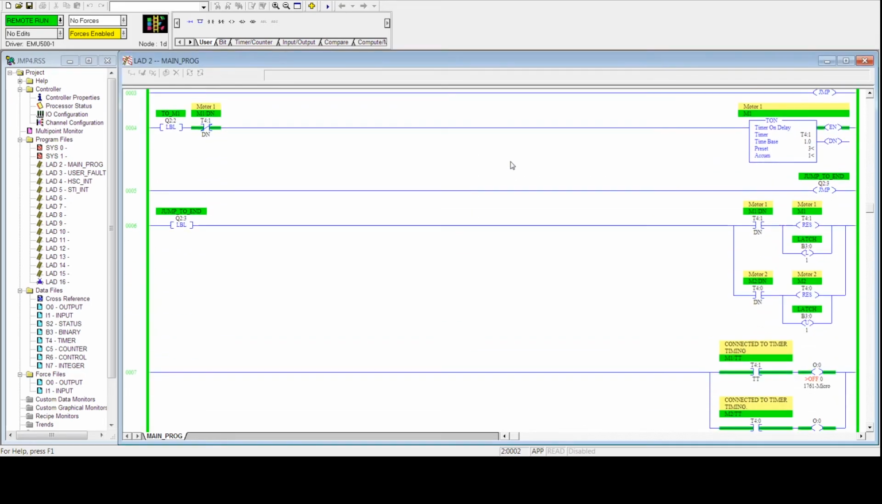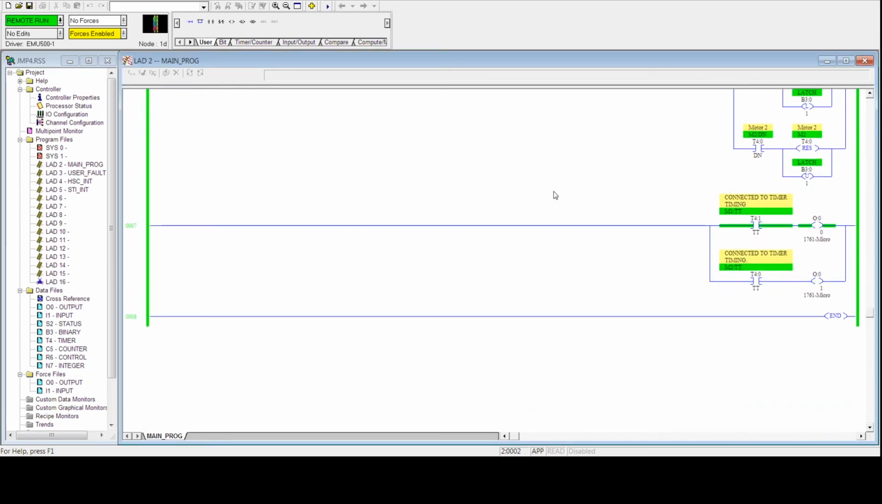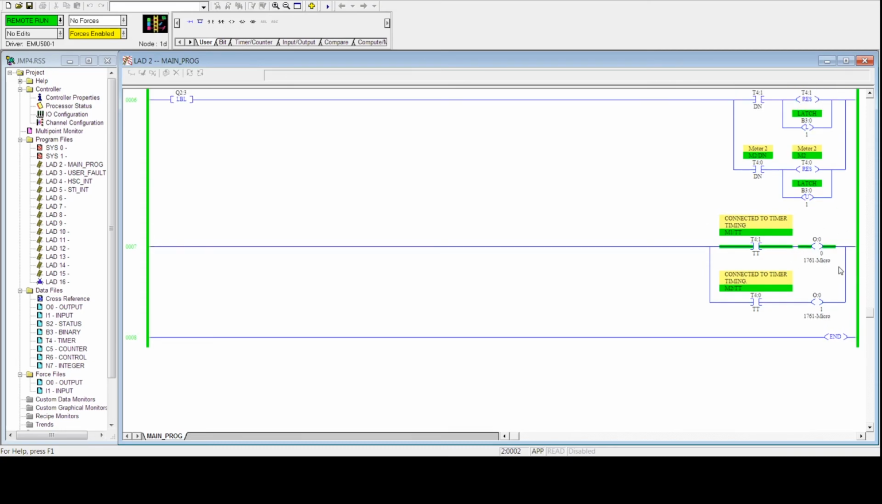Alright, let's look at our functionality first. Okay, this is on. 3 seconds later, this is on. So as you can see, our motors are switching back and forth every 3 seconds. Like I said before, there are much easier ways to do this, but this is kind of an idea of what you can achieve with your jump commands.